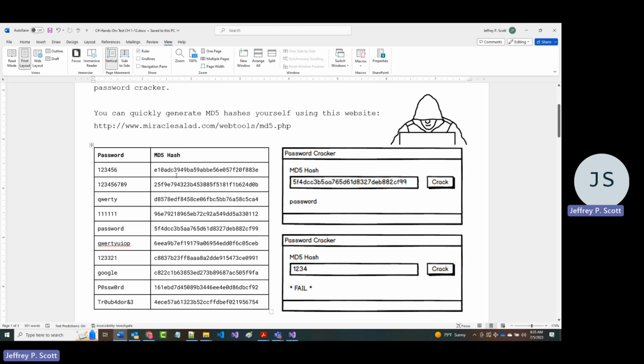If you put in the MD5 hash for something like password and click crack, it'll come up with the word password. If you put in an invalid value, so not one of the ones shown here, and click crack, it'll say fail, like that. That's all the program does.